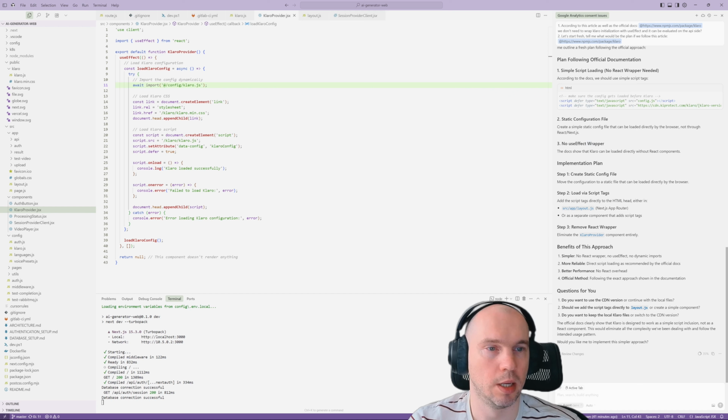Implement as planned. Create static config file. Cool. Move the configuration to a static file that can be loaded directly by the browser. Yes. Step 2, load the script tags. Add the script tags directly to the HTML head, either in source app layout, yes, or a separate component that adds a script tag. Okay, let's dump all of the additional components, just inject directly into the layout.